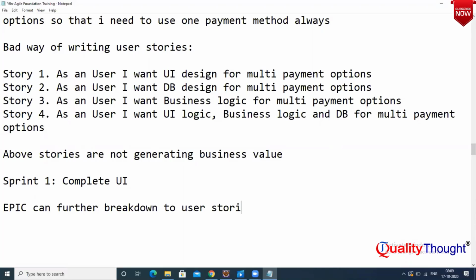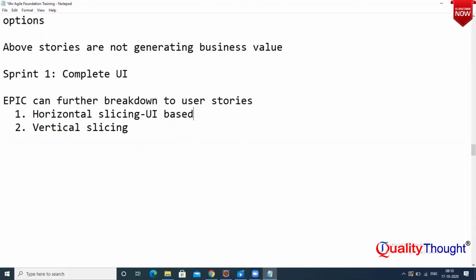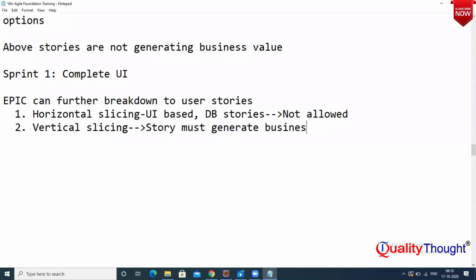To break epics down further into user stories, there are 2 types of slicing: horizontal slicing and vertical slicing. Horizontal slicing means breaking down the stories into UI based stories, database based stories. This is not allowed. And remember, vertical slicing means every story must generate business value.